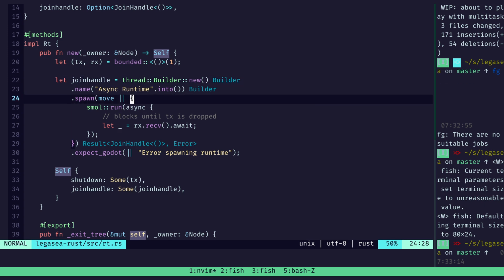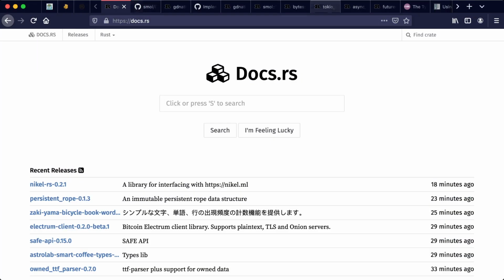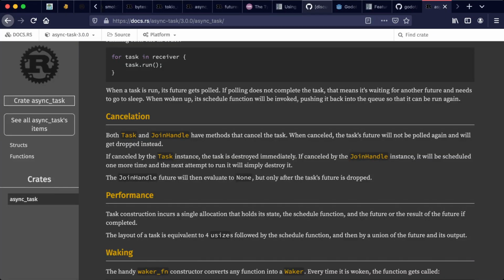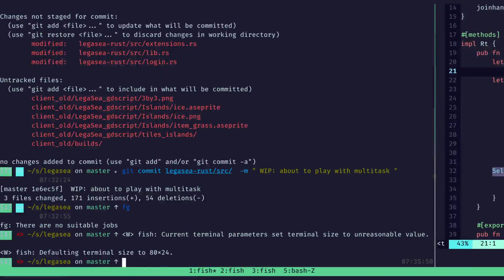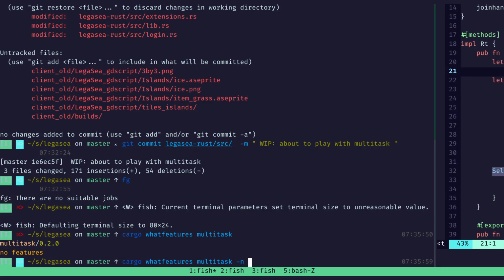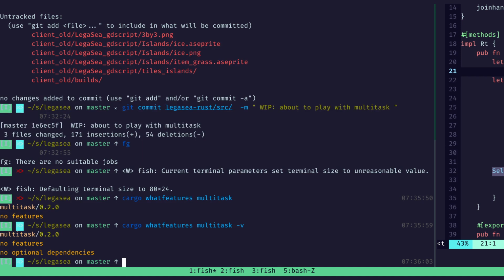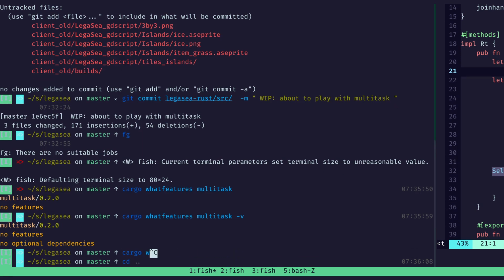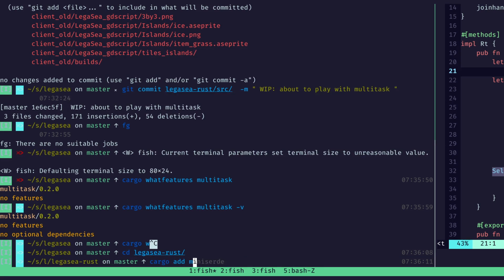All right, we're going to try to use, I forgot the name again. Multitask and async IO. This is the part where we go cargo what features? Multitask. No feature dash V. Nice. Okay. And let's go into legacy rest, cargo add multitask.